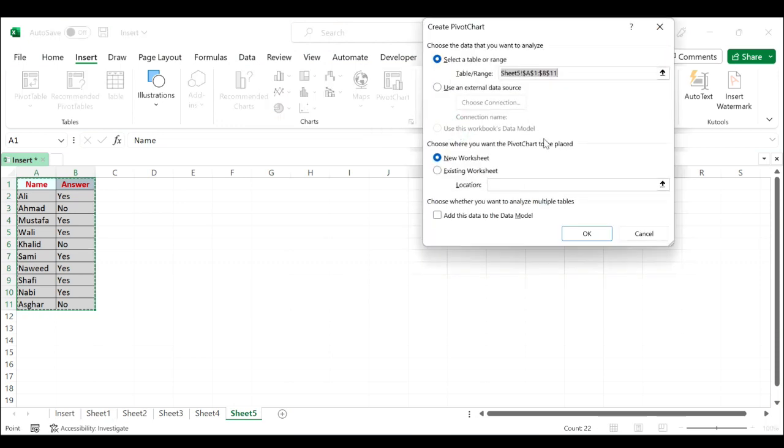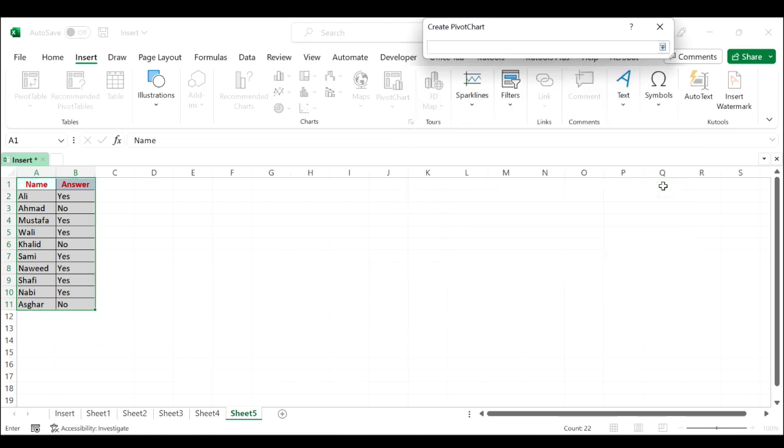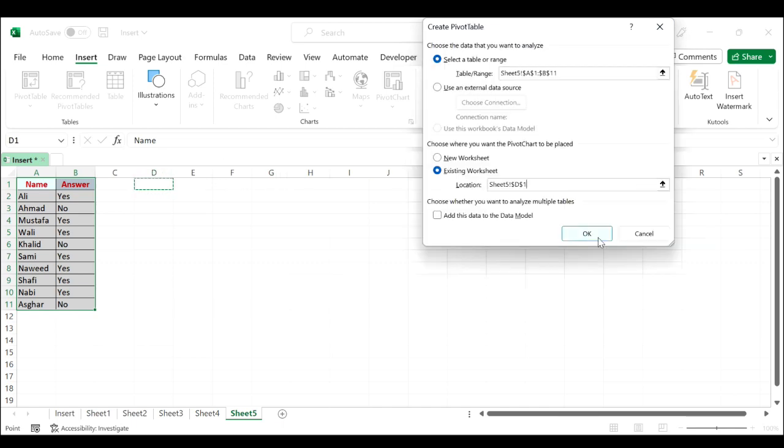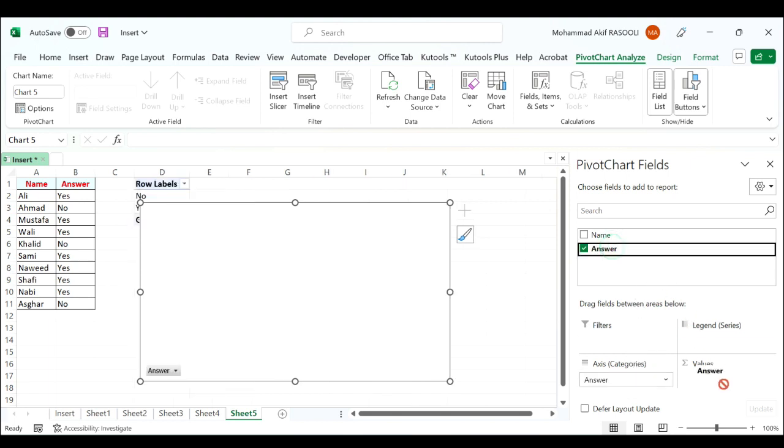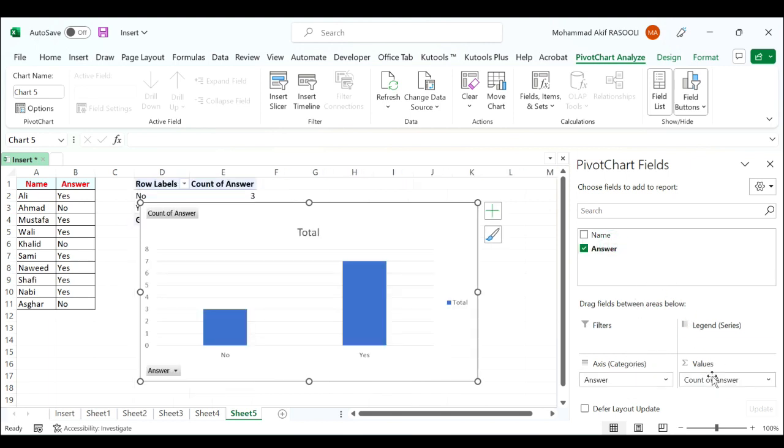In the Create Pivot Chart dialog, please check the Existing Worksheet option and click this button to specify the first cell of the destination range. Press Enter, click the OK button. In the Pivot Chart Fields pane, please drag the Answers field to both the Axis and Values sections. Now the Pivot Chart is created.